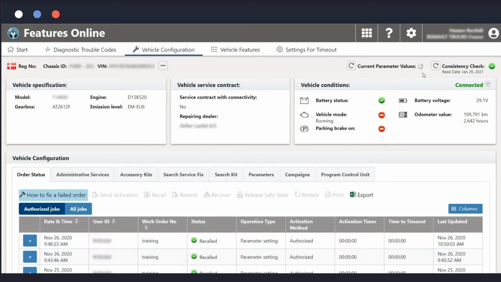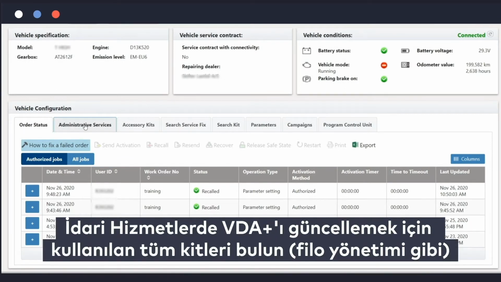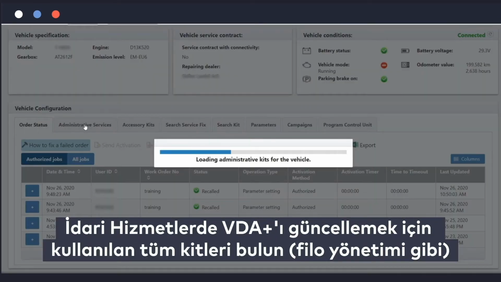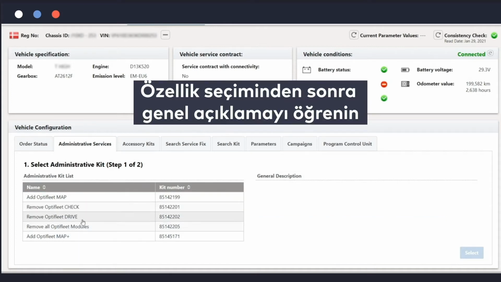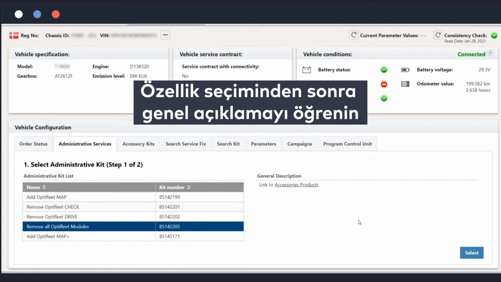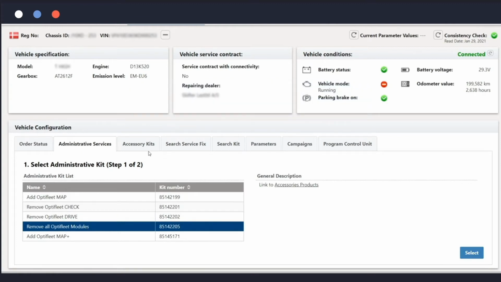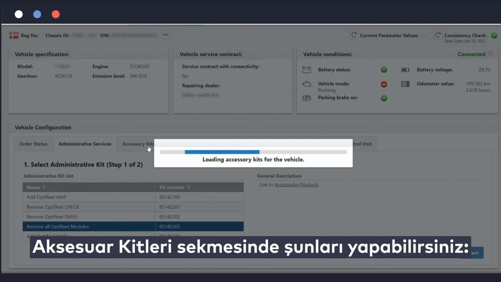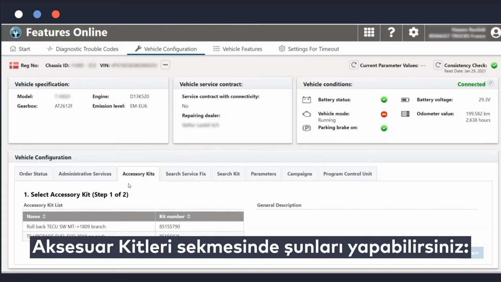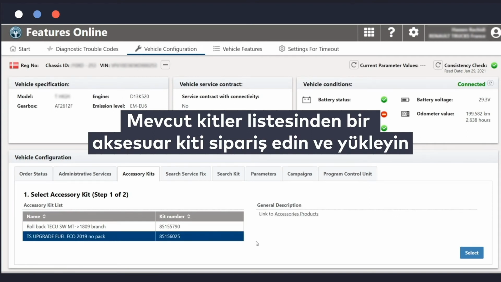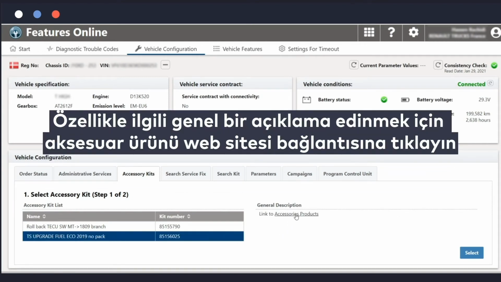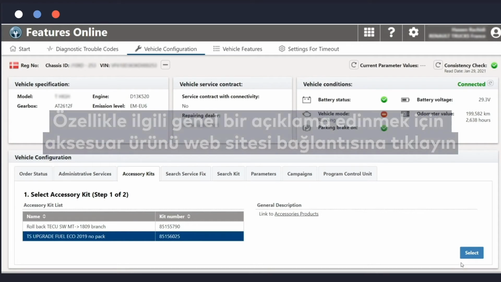Now, let's go through all functions in detail. You could find in the Administrative Services all kits that update VDA Plus, like Fleet Management, for example. General description can be obtained after the feature selection. In the Accessory Kits tab, users are permitted to order and install an accessory kit from a list of available kits. To get a general description of the feature, click on the Accessory Product website link.